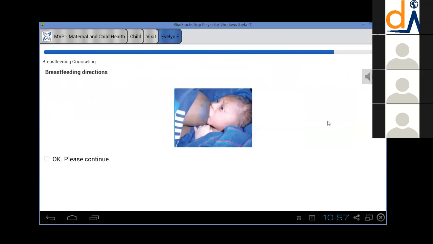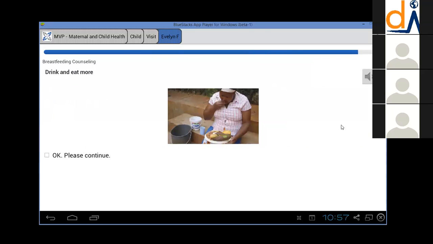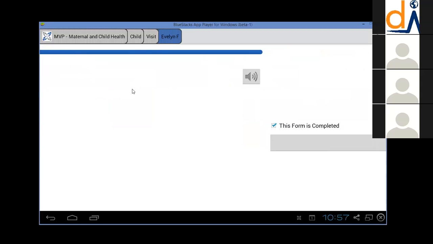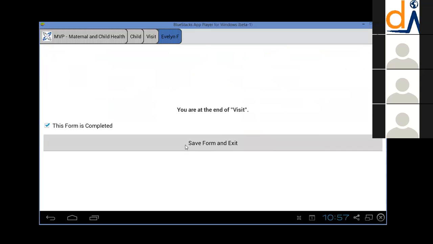Here's a picture of counseling for breastfeeding. So they added in images here. Drinking and eating more, again, so here's an image she used during counseling as well as a sound clip. We can have multiple sound clips and multiple images.